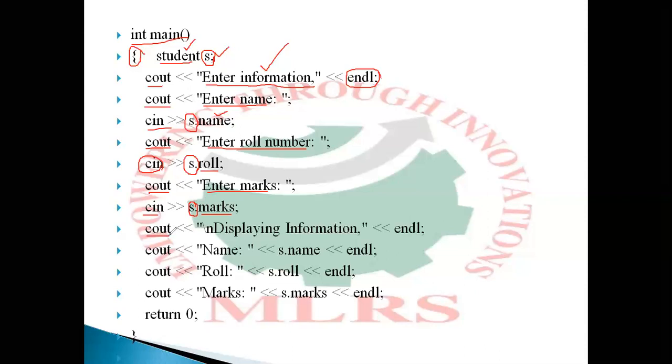Then I am going to display the information. Cout "Display information" and endl, that is equal to backslash n. Cout name, s dot name. Whatever name we provided earlier, that name will be displayed here.